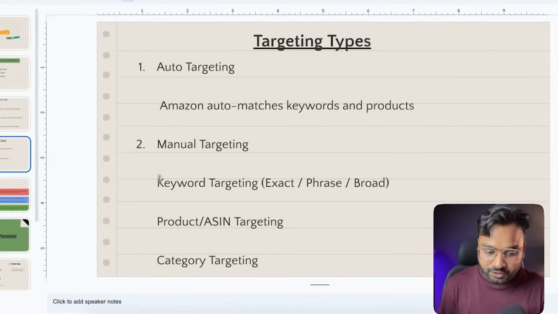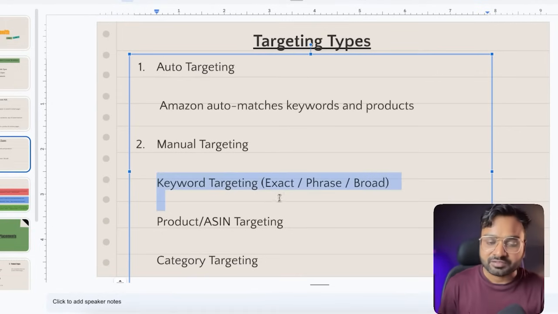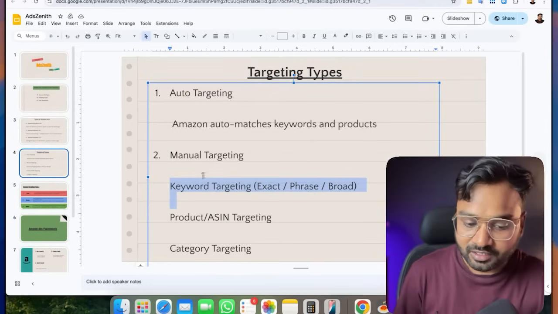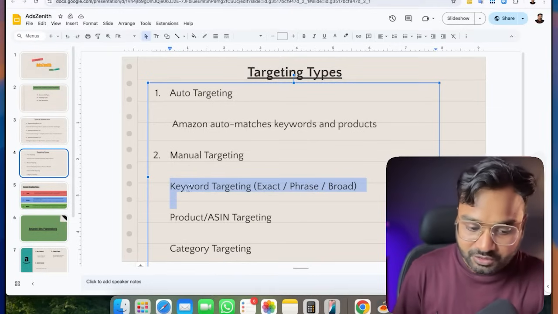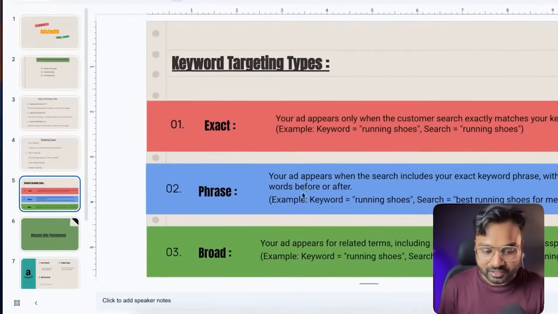Now let's go back. So when we say keyword targeting, we have three options: exact, phrase, and broad. Three match types we get, right? These are called match types. So keyword targeting, three match types. Let's decode what the match types are.